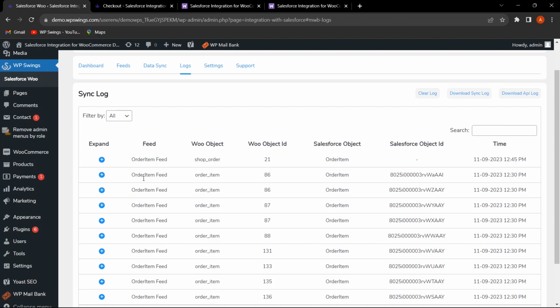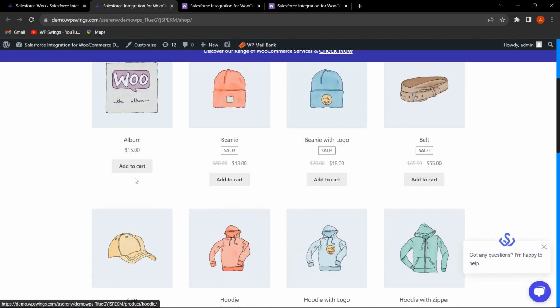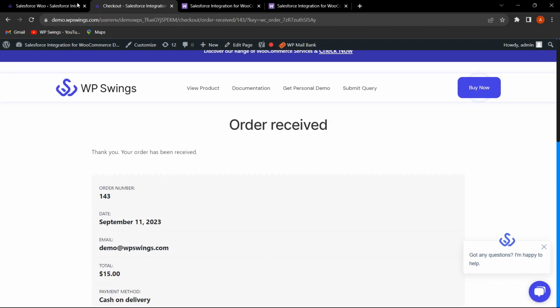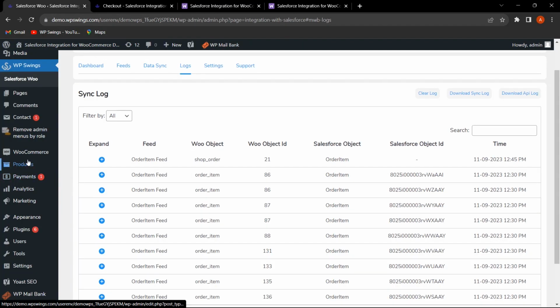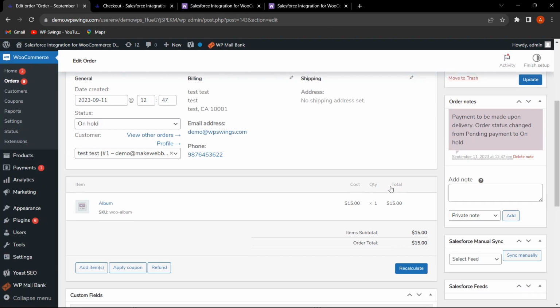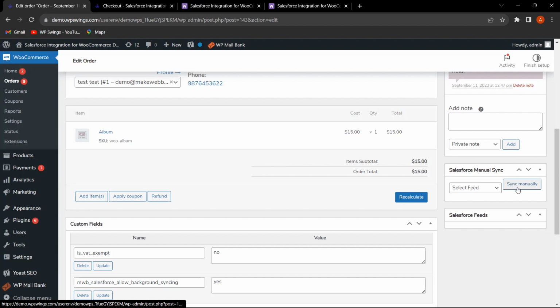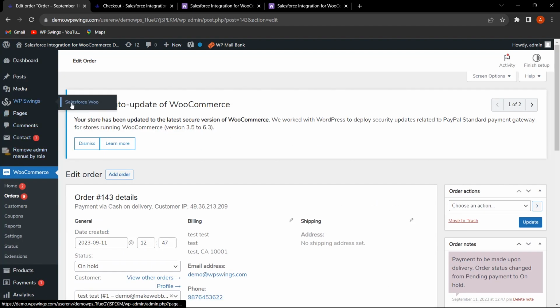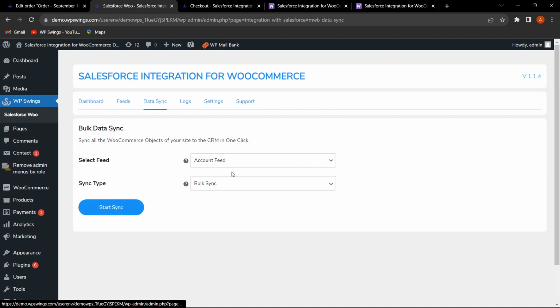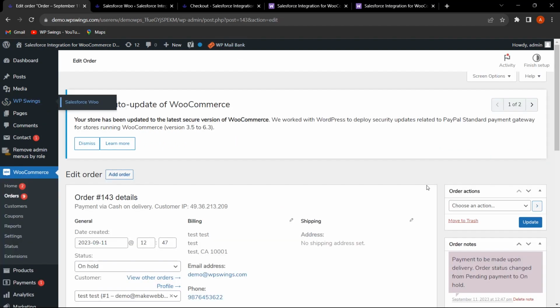Now let me again place an order. So the order has been placed. Now let's go back to orders. If you want to perform the manual sync, I have already explained how you can perform the Salesforce manual sync, or from here you can directly perform the bulk data sync or the one-click sync. So you can do it from here, or perform the manual sync from here.